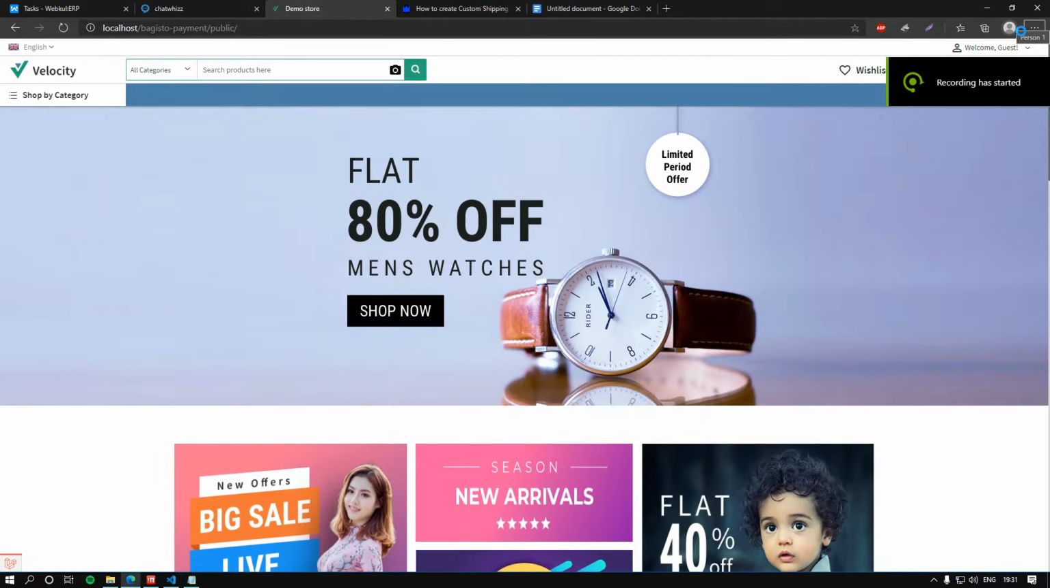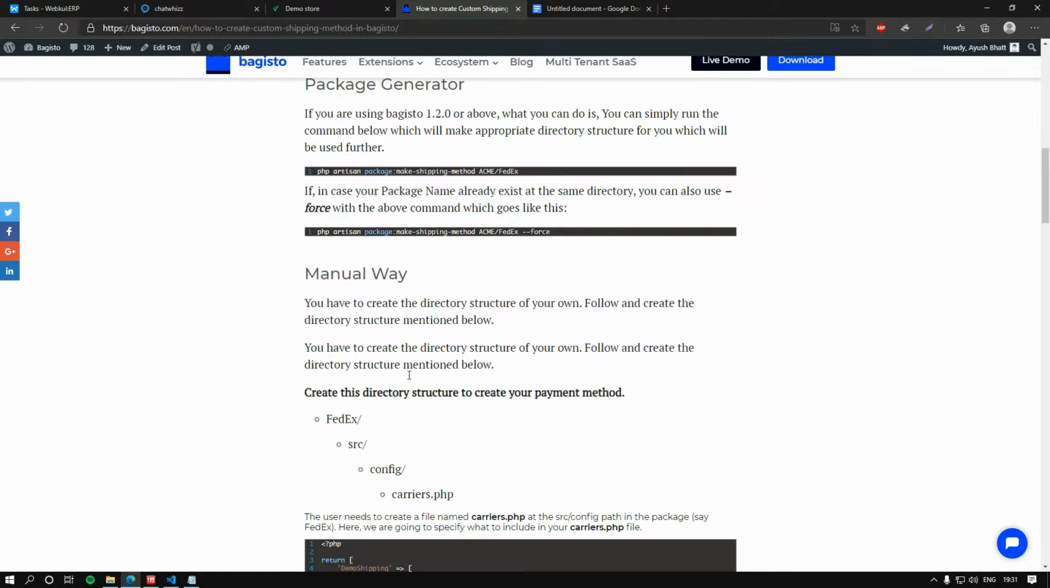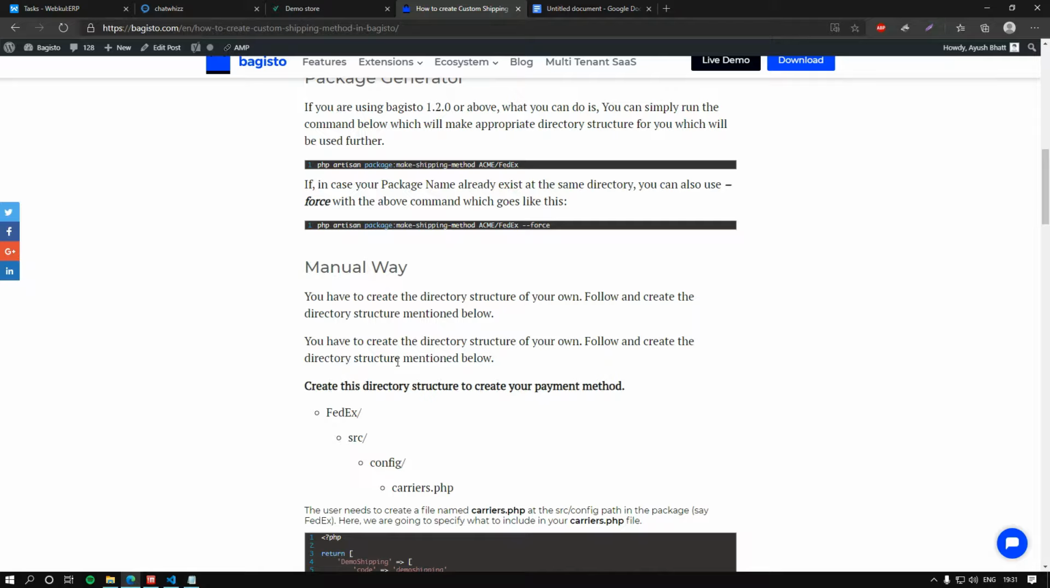Okay, so now as we have installed Bagisto and everything seems to work fine as expected, let's move on to our very first step. So there are basically two ways to create the custom shipping method in Bagisto. The first one is by using package generator and the other one is the old school way, the manual way. For this tutorial, I'm going to use the second way, the manual one, so that I can explain the complete directory structure and the role of individual files that we are going to use.